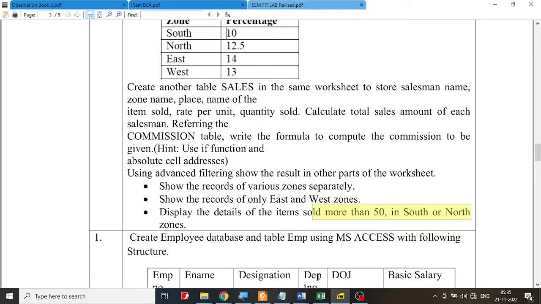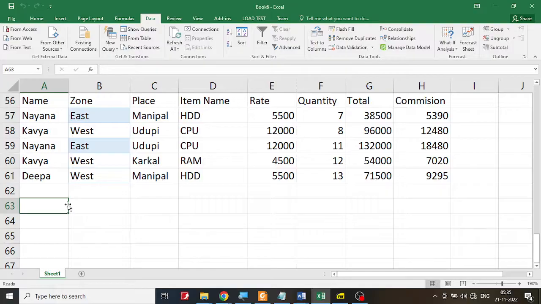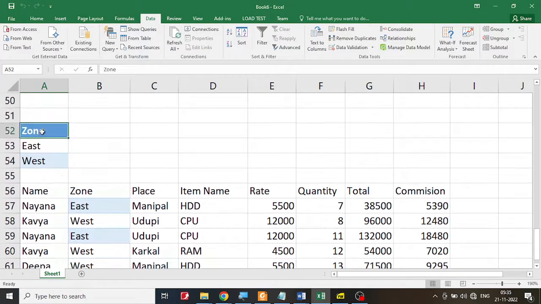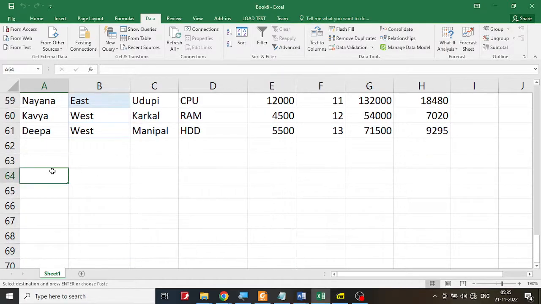So let's first get the zone. I'm going to copy this one, select this. Again, selecting is clicking in the middle and then dragging it down, not the fill handle. So let's Control C it, go down and Control V.